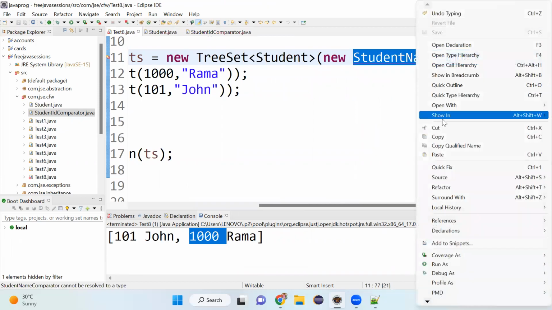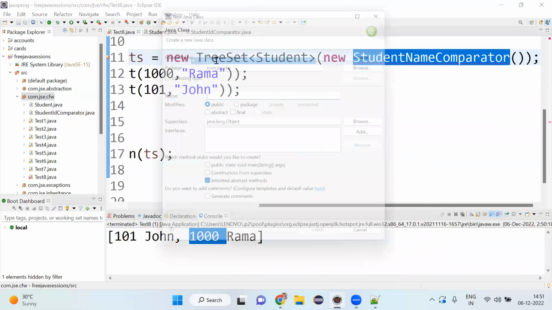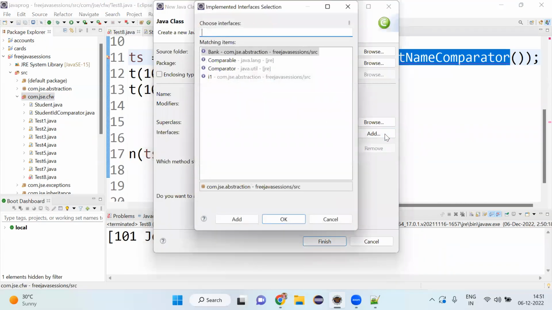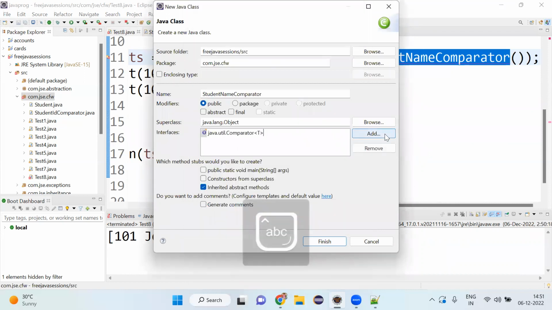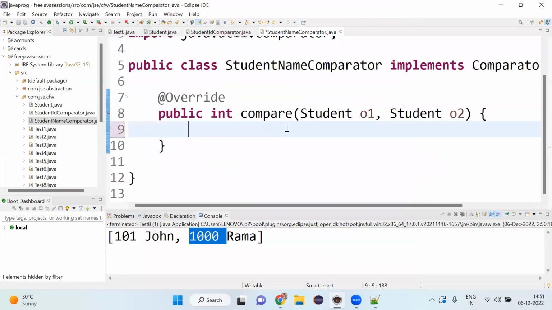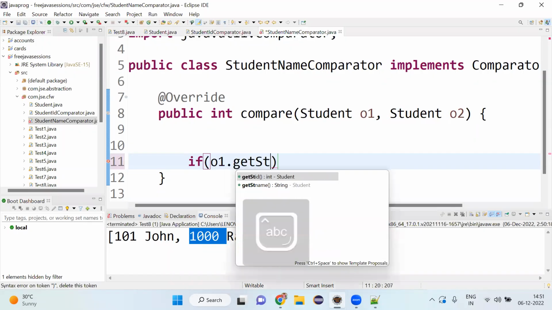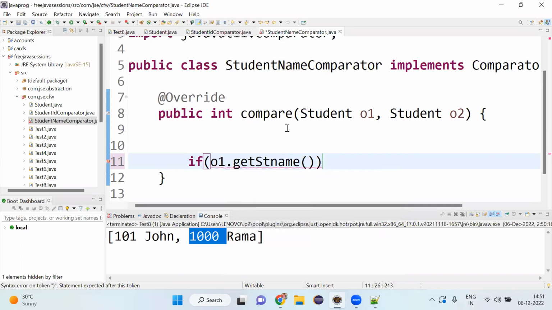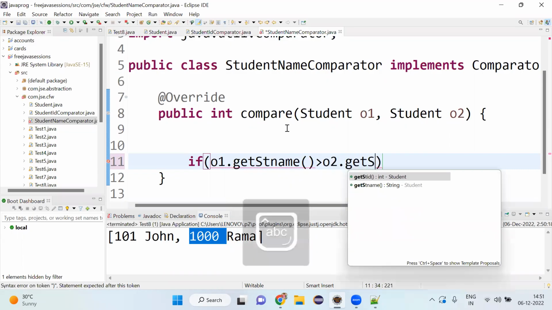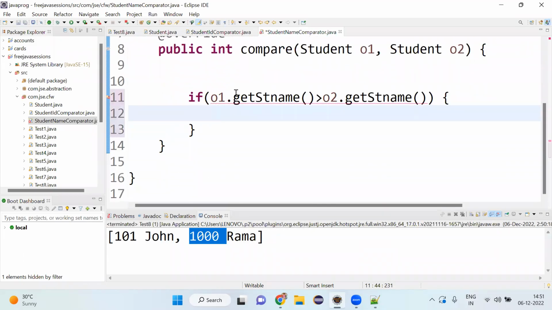It's very simple. Let me copy this. Create one more class with the name StudentNameComparator. It is implementing the Comparator interface of Student type. If I click on finish, then automatically it comes like this. Now again you have to write the logic. What logic? O1.getStName is greater than O2.getStName. Immediately we are getting the error, sir. Why are we getting the error? Because stName is returning what?